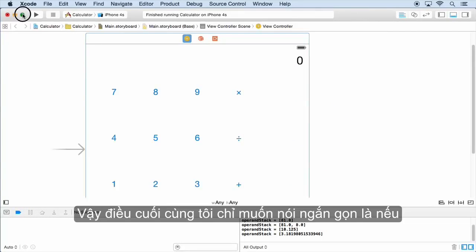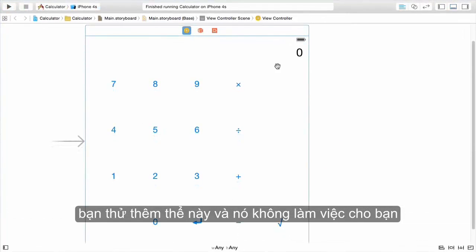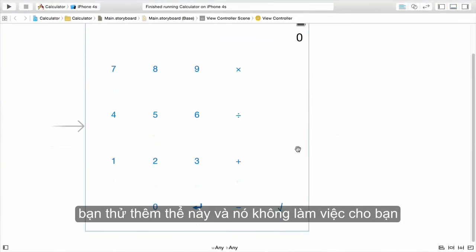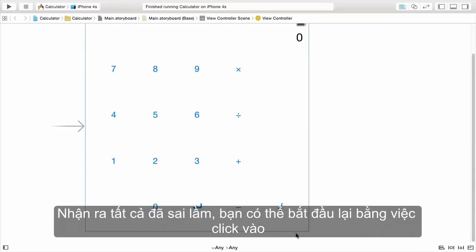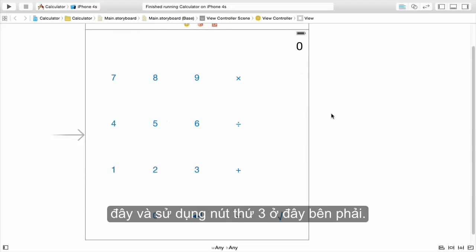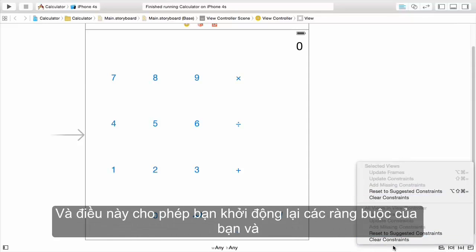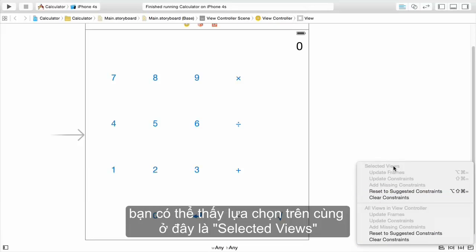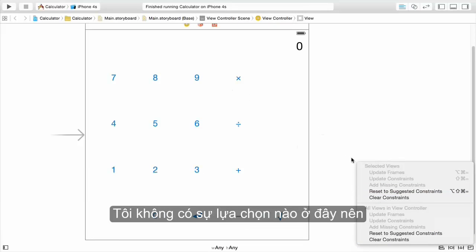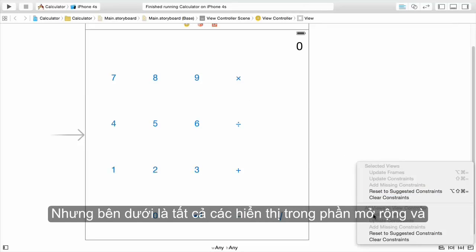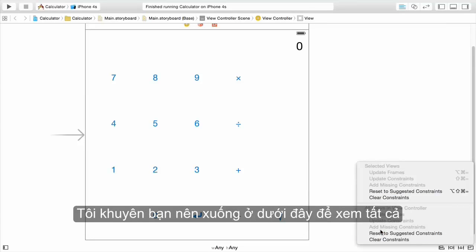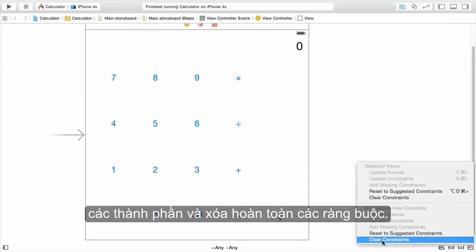Alrighty, so the last thing I just want to talk about briefly is if you try this extra credit and it doesn't work for you, it gets all messed up, you can start over by clicking on this and using the third button over here from the right. This allows you to reset your constraints. You can see the top section here is the selected views. I don't have any selected here, so this wouldn't do anything right now. But the bottom is all views and container. I recommend going down here to all views container and clearing the constraints entirely.